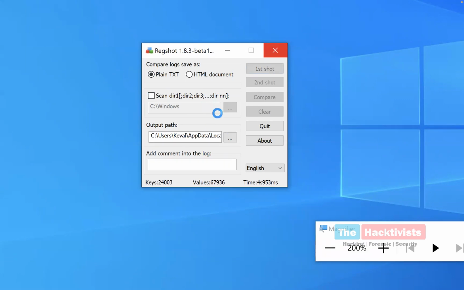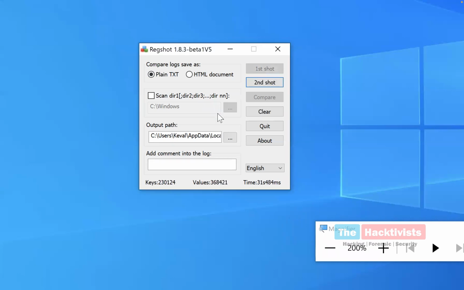Now this might be a time-taking process based on how much memory your system has. If your system has loads of files, it will take time, but here we are using a fresh system, so it will take less time.